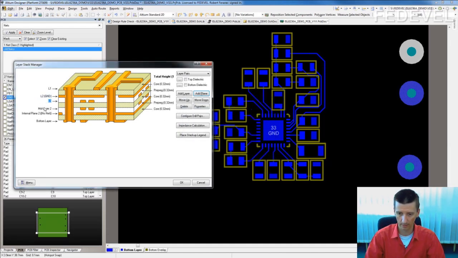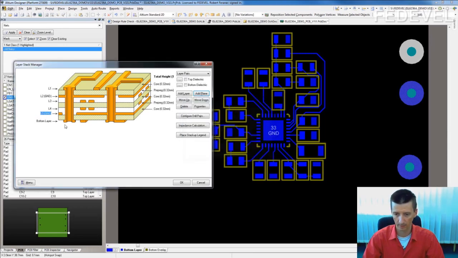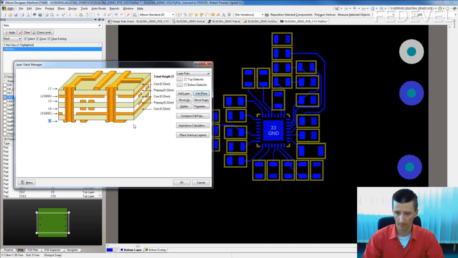L3, L4, L5, ground, L6. So what we can do, we can actually add the ground vias, and we will create some planes on layer 3, layer 4, and the rest of the signals which are missing.